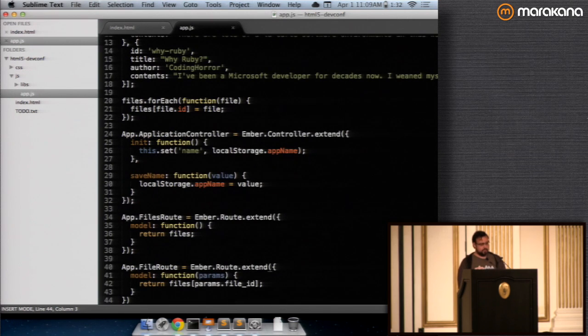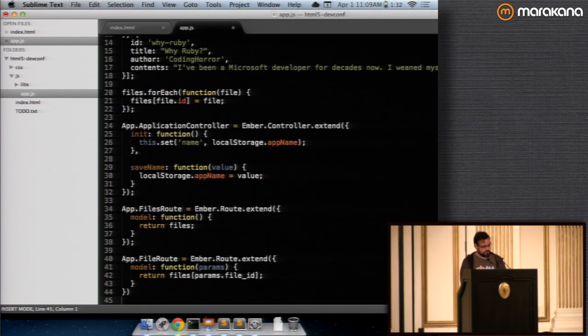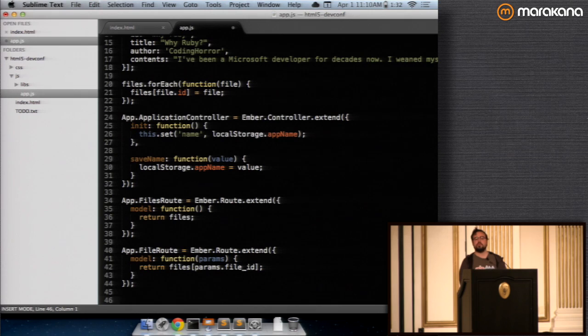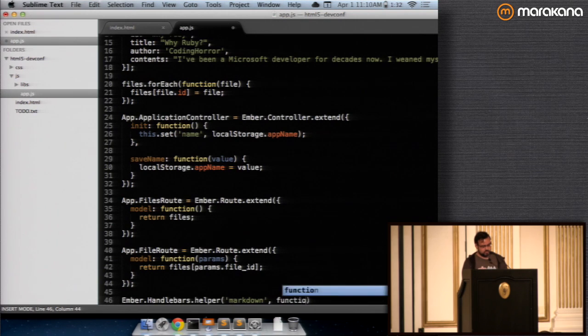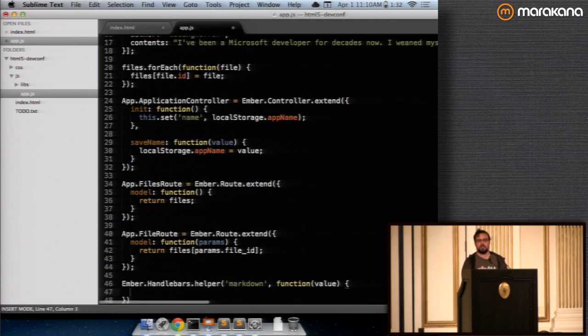So the way that you do this in Ember is that you create what is called a helper. I've included the Showdown library, and the Showdown library is going to allow us to convert normal text into HTML. And we're going to say Ember.Handlebars.helper markdown. It's a function which takes a value, which is basically just whatever it is that we want to convert. We're going to say var converter equals new Showdown.converter, and then we're going to return converter.makeHtml(value).